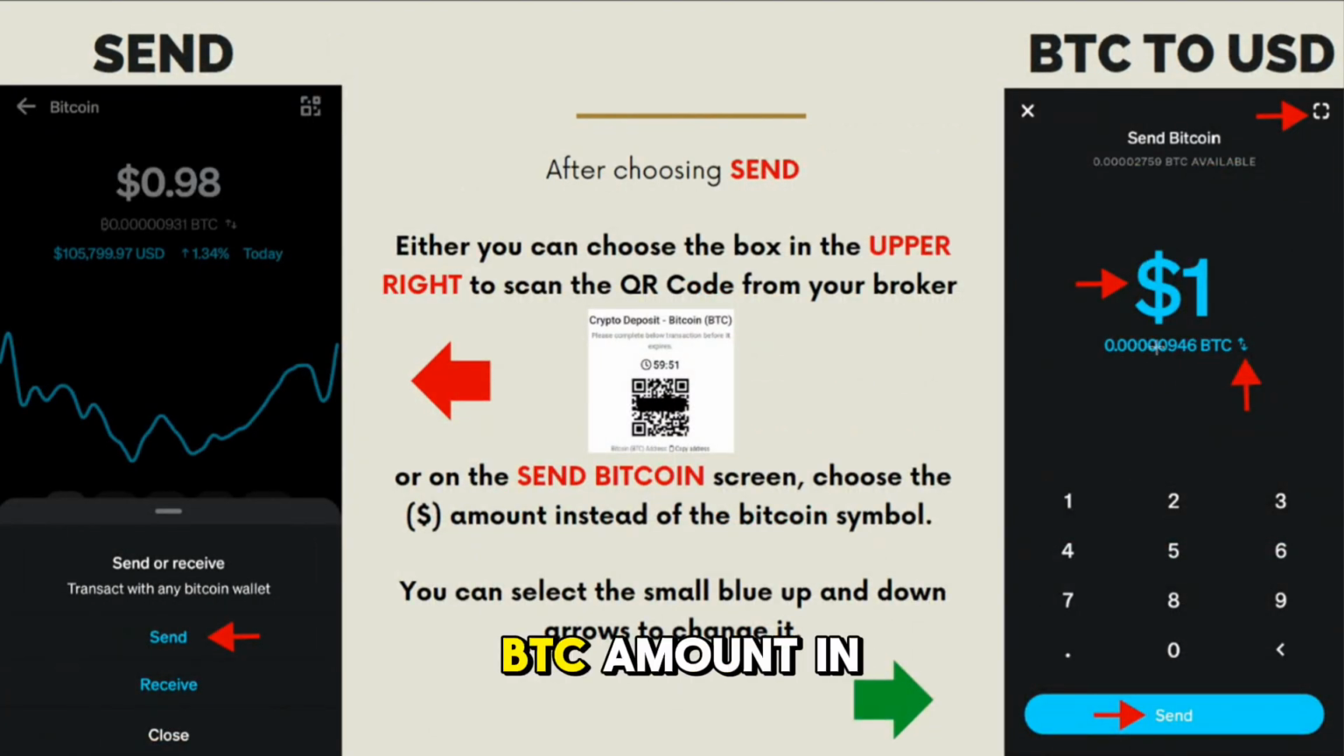Either put your BTC amount in, or you could do the dollar amount, right? After you do that, though, go ahead and select send, right? You can select the blue up, down arrow button to change it, right? From BTC to dollar and dollar to BTC.